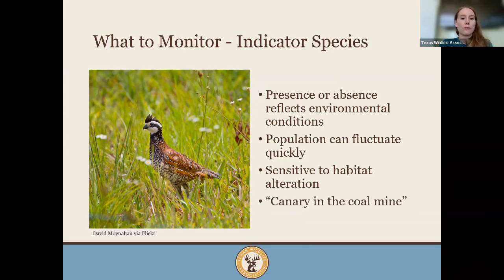Now, what this all amounts to is that these indicator species essentially function as a kind of canary in the coal mine. So when something happens in the environment and when something is less than ideal, you're going to see those changes reflected first in your indicator species, and that can kind of cue you in to potentially make management changes before those impacts then ripple out to other species that share that same habitat.